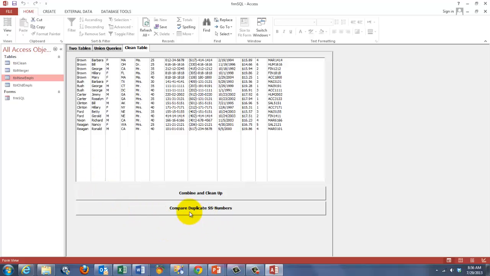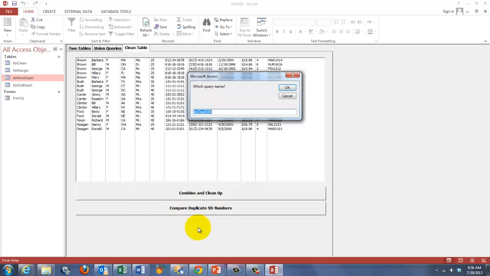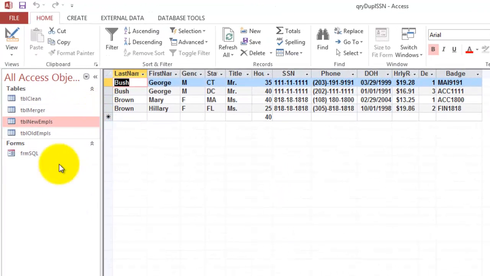Now we are going to see, are there still duplicate social security numbers in the query duplicate SSN? We don't have that one yet. And it says we found these records where this social security number is the same as that one. We have to fix those records manually.